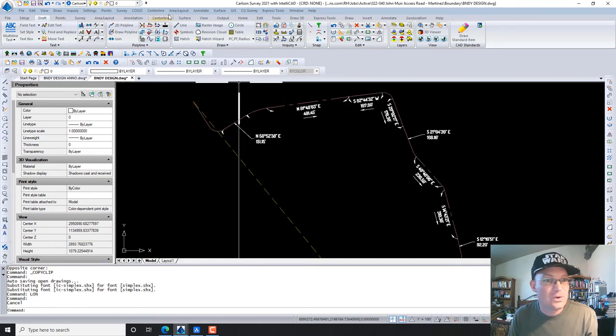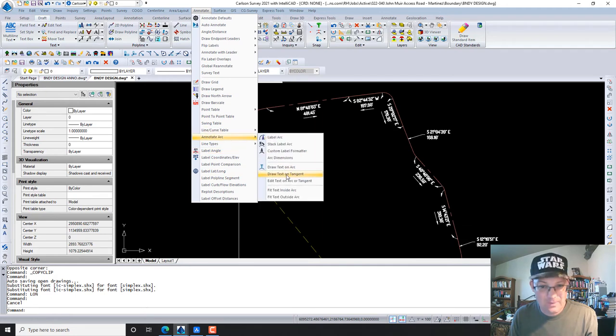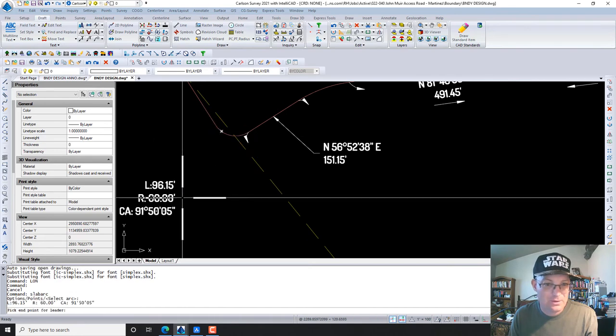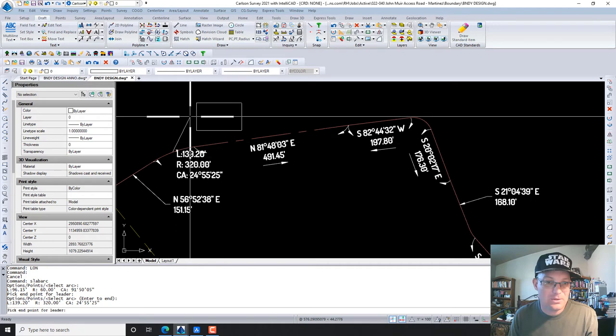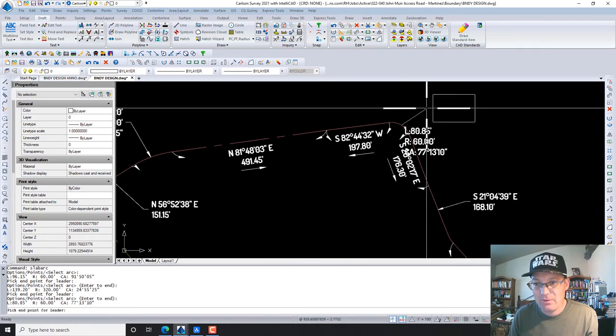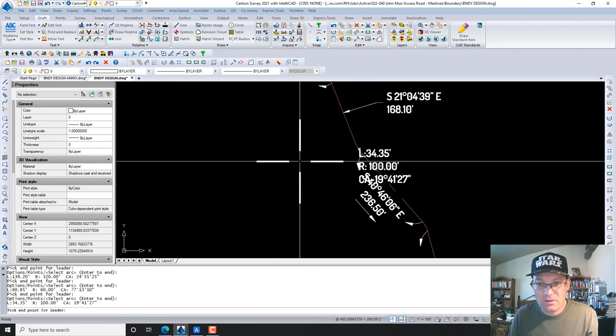Okay, so same command, annotate arc, stack label, see if this works. Okay, now it's working, right? So that's what I wanted. So I'm just going to come in here and create my labels on all these curves that don't fit.